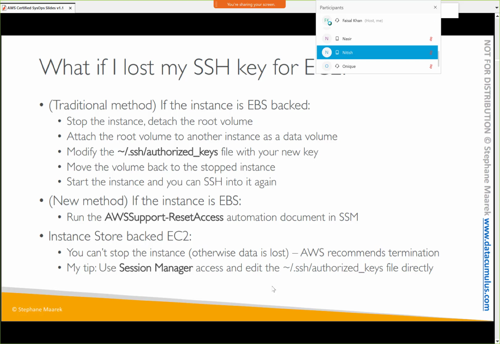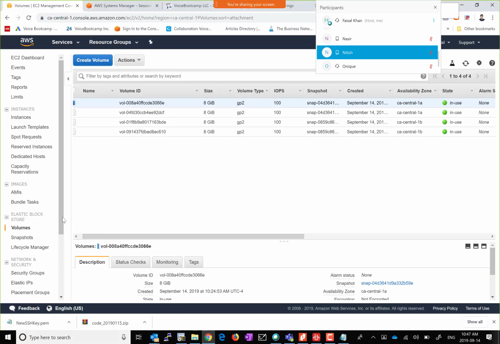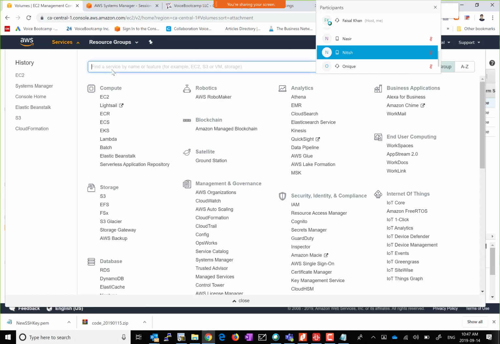Okay. So this is one way of regaining your access. But the good thing about AWS is they made a better way, using something called AWS support reset access. Remember we ran a command line last time to shut down the server? You're going to run that command line to reset the SSH key. All you have to do is go to your Systems Manager.